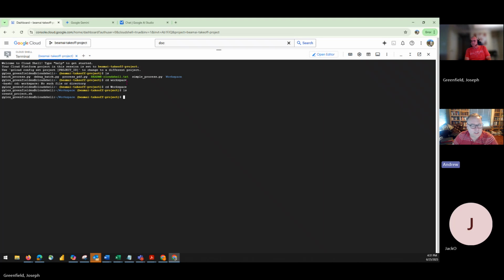Yep, we've got to change it to be executable. So type in chmod space plus x space. Do cr and then hit tab. There you go, and enter.